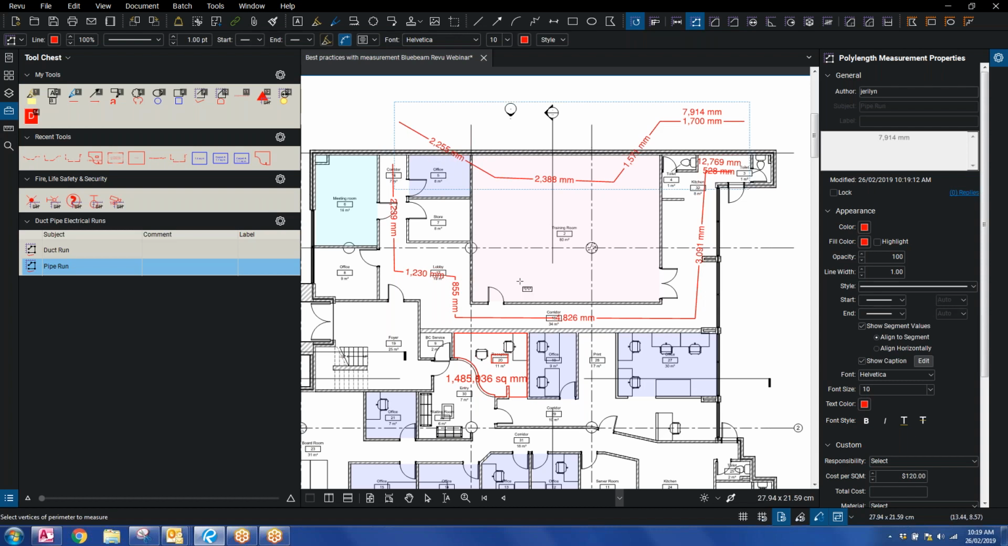Okay, and all you have to do is just right click and change to properties. So if you change it back to drawing mode, it will be what you see over here on my drawing.